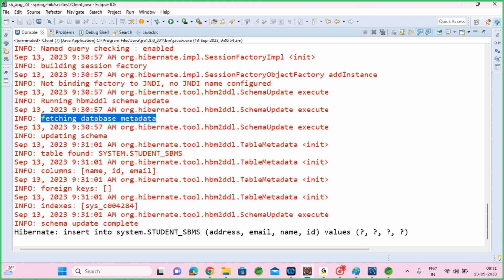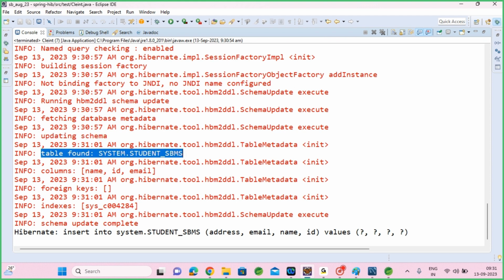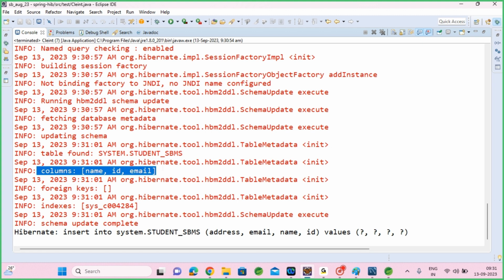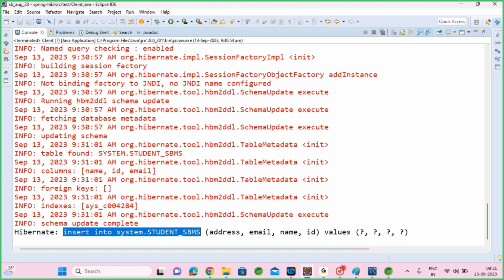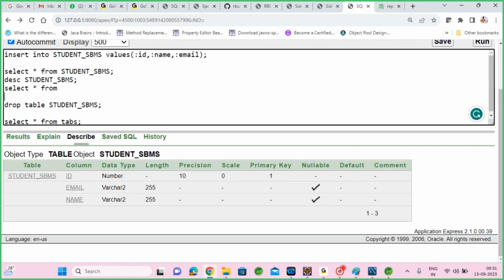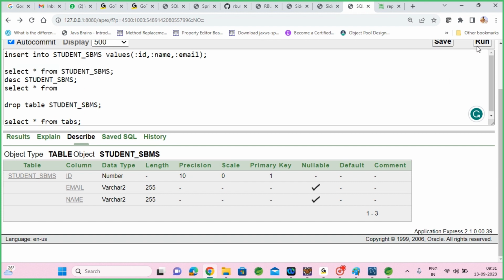Fetching database metadata, updating schema, and now it is showing the table found. It is saying I got the table and the column names: ID, email. Okay, cool. Now one more field we have given, right, the address field. That schema updated here. Now during insertion, if you see, it is inserting the address also from this user onwards. So internally your schema got updated.